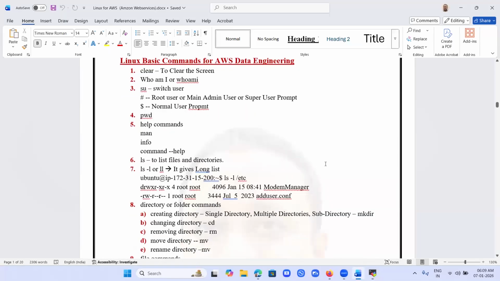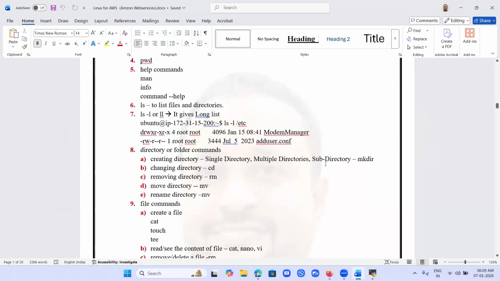Okay. Next, I want to know command details. Let's say I want to create a directory. I know mkdir is a command to create a directory, but I do not know the complete options present in that command. I want to know complete information about that command. Then there are three help commands: the man command, the info command, and command space hyphen hyphen help.